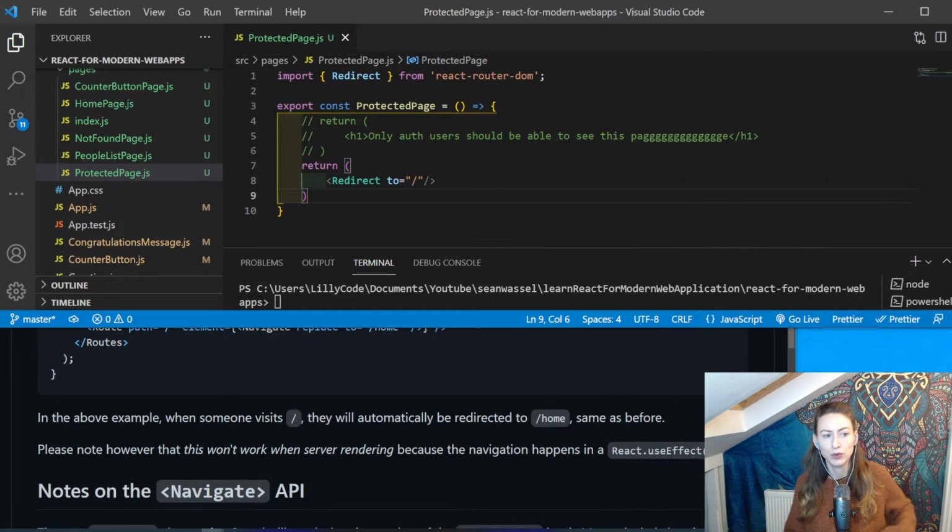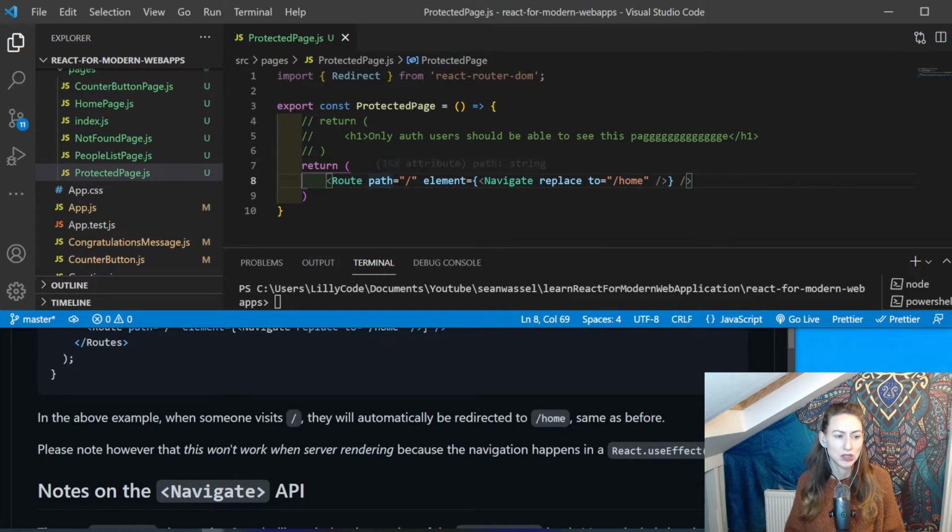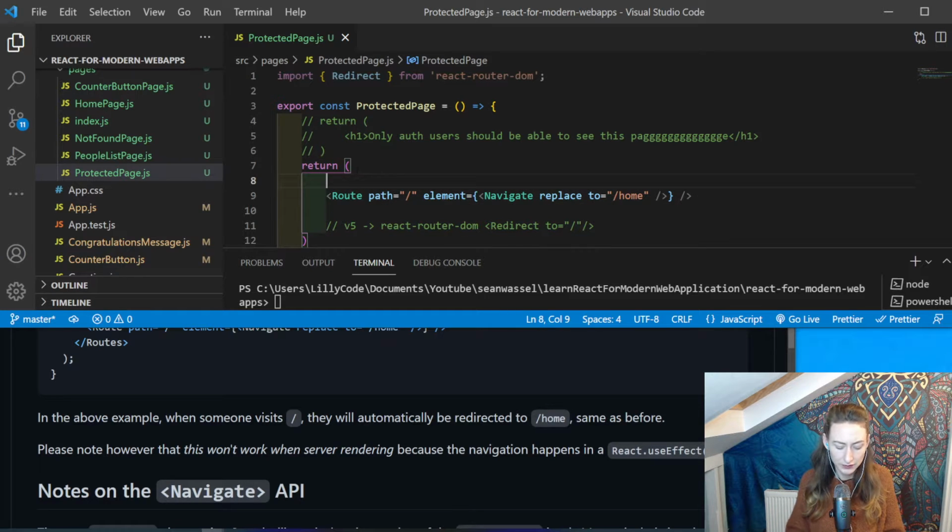Navigate is the new way, or not really the new way, because it seems like they've completely changed the approach. So I'll just go back for a minute. This was what we had in version 5. So I'll comment this out and say version 5 React Router DOM. And here we'll have version 6. Version 6 above, version 5 here. Cool. And version 6 should probably just come first, literally.